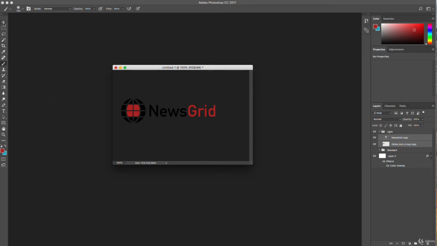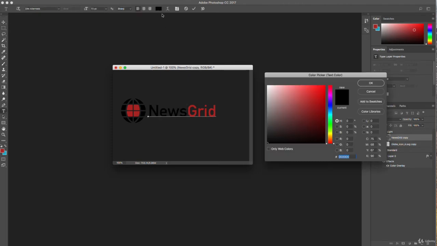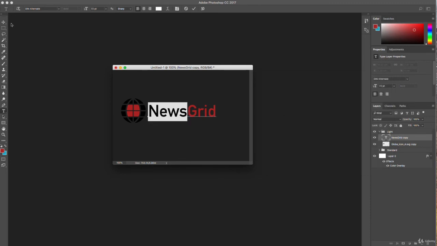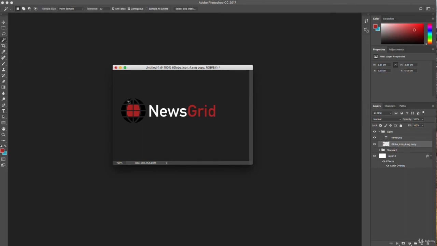And now I want to make these light, so the text is easy. I can just choose the text tool, highlight news, click on this, and make it white. Click OK. And then for the icon, I'm going to make sure that it's selected over here in the layer panel, and grab the wand, and I want to select, let's see, yep, there we go. So I want to select in there.